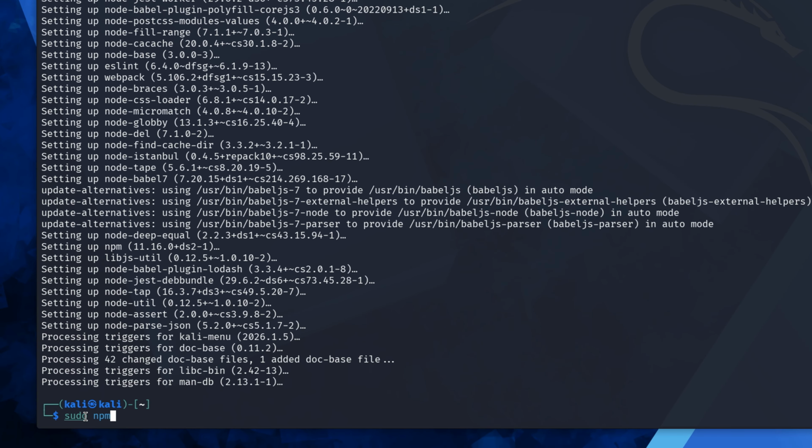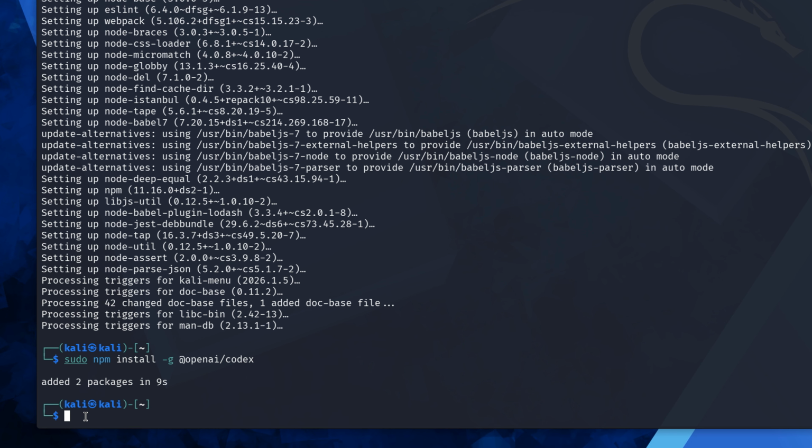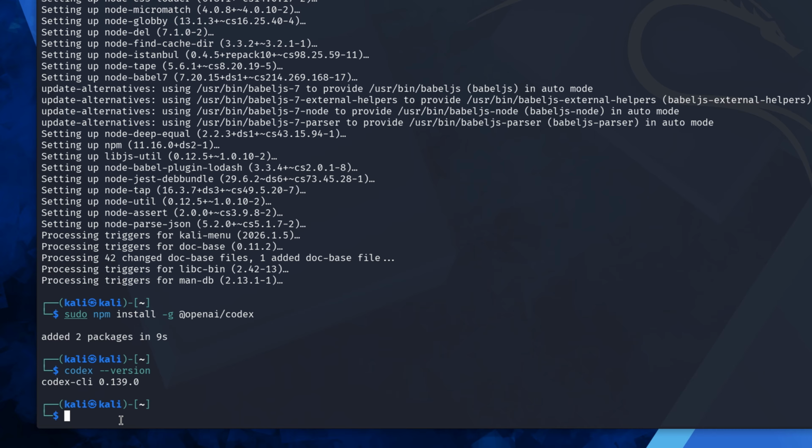So now I am going to run the command npm install -g @openai/codex, and that command needs to be run as sudo. Now that is complete, I am actually just going to run the command codex --version to see what version of Codex I'm running here. And as you can see, it's 0.139.0.